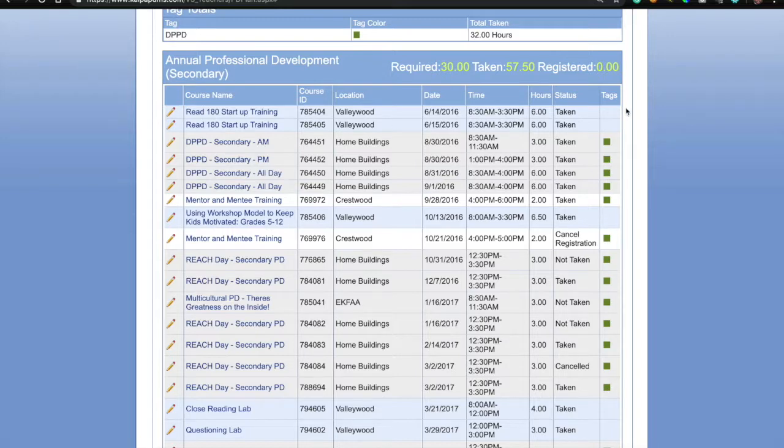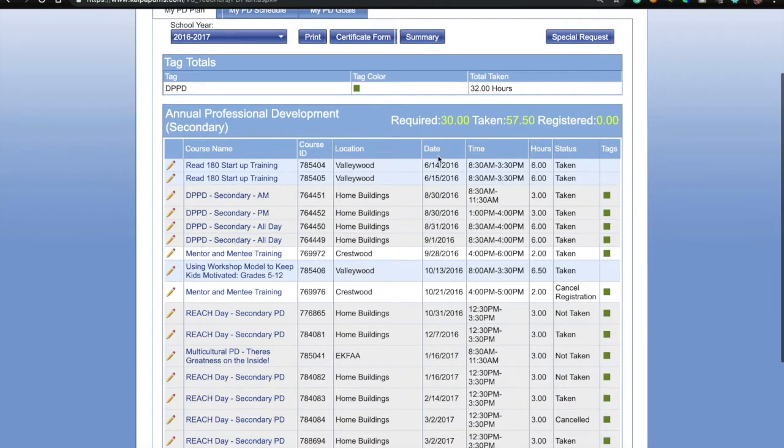One has a kind of a blue background. This indicates that this particular PD activity is what we call a special request. I'm going to do a whole other video about special requests and how those work in KALPA, so we won't get into that detail now.